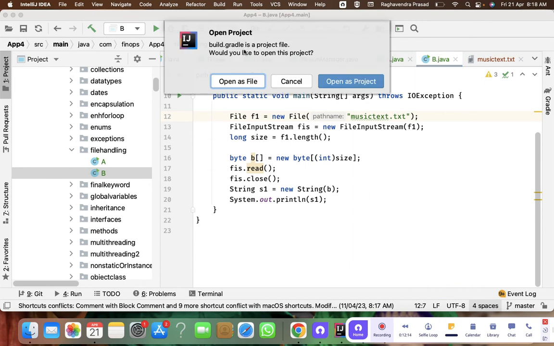So after selecting, I'm getting the option open project. Build.gradle is a project file. Would you like to open this project? Okay. So there are three options. One is open as file, cancel, and open as project.